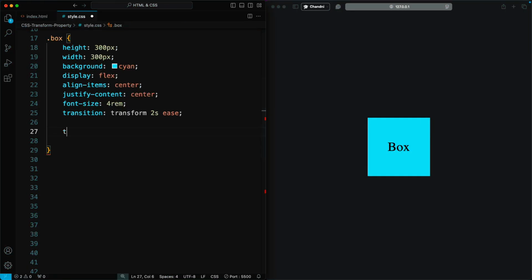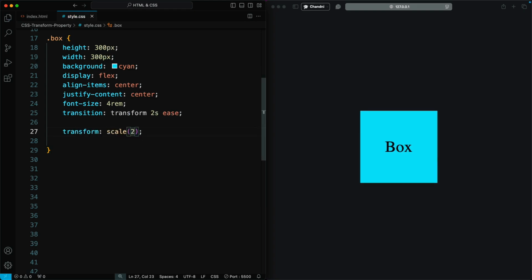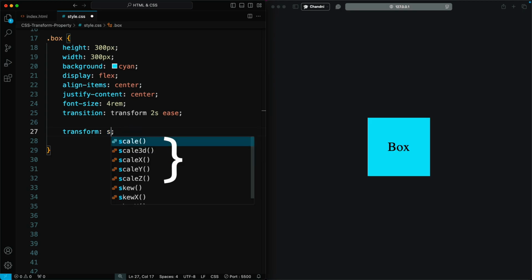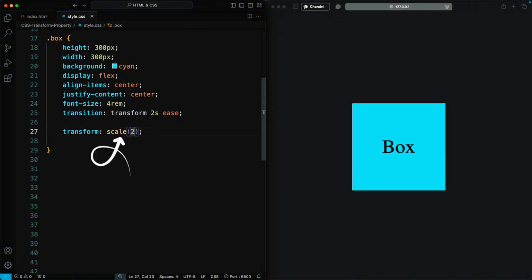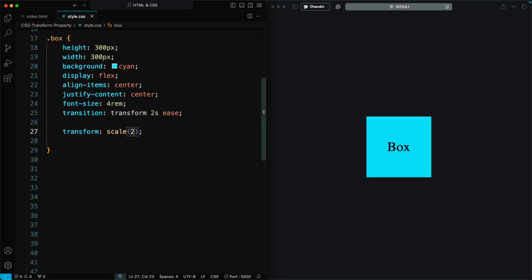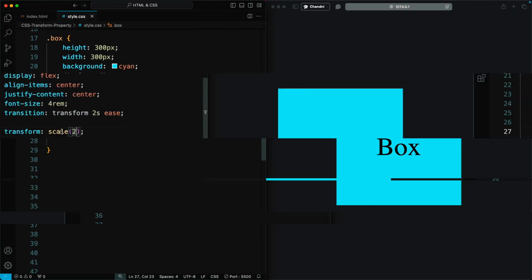Scale. The CSS transform scale property allows you to resize an element by scaling it along the X and Y axes. It adjusts the element's size without changing its original position or layout flow. There are 5 main variants of the scale function, along with the basic scale property. When you use scale, the element changes size on both the X and Y axes. Values greater than 1 increase the size, scale up. Values between 0 and 1 reduce the size, scale down.